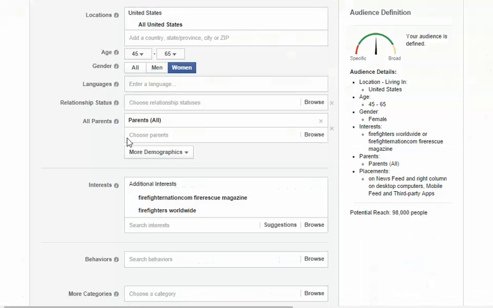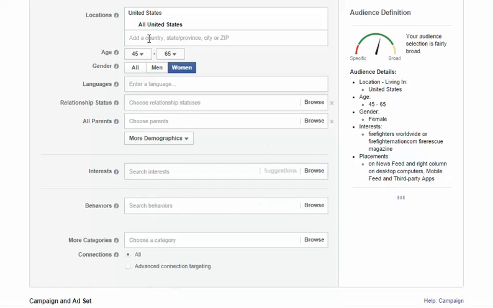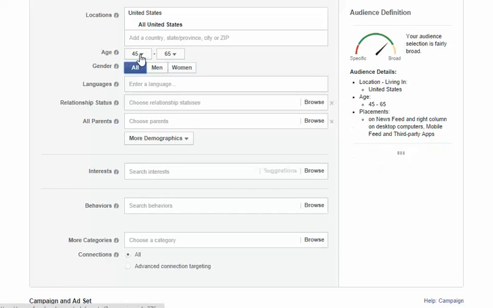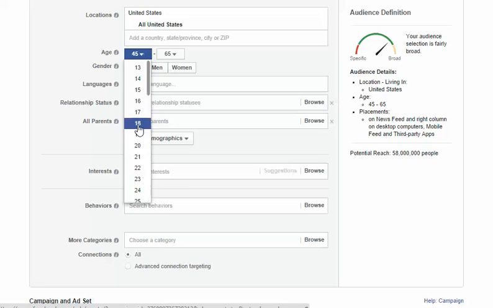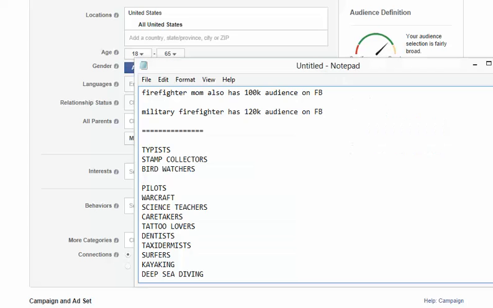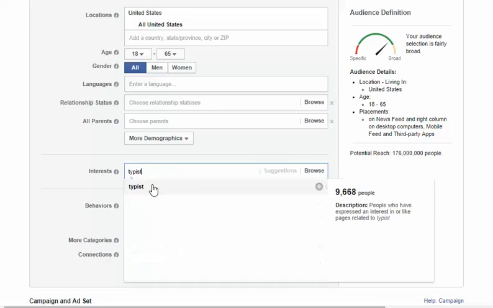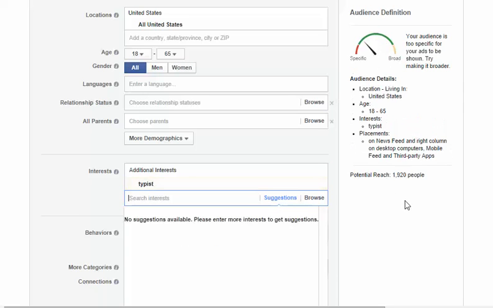But we'll see. So let me clean all of this up. Again, we start with Facebook when we're doing our searches. Let me return all this to 18 plus, in the US, both men and women, no interest selected. 176 million people, so it's clean. And our next one was typists. Okay, so these are typists, 10,000 people.